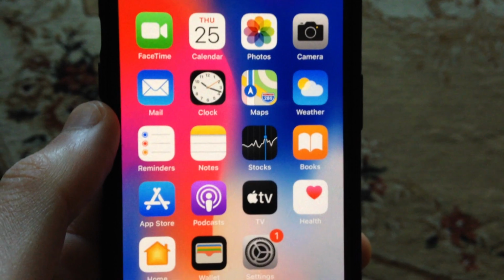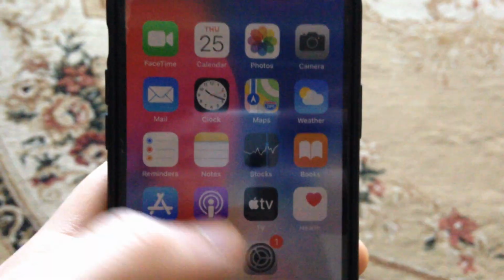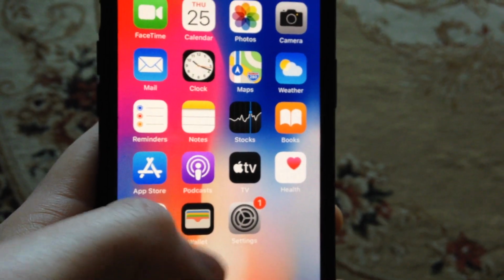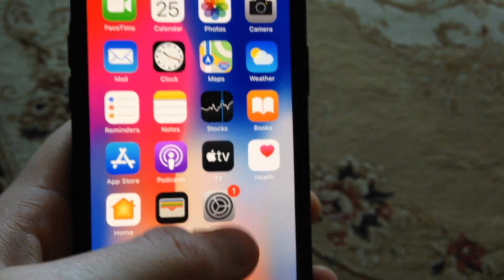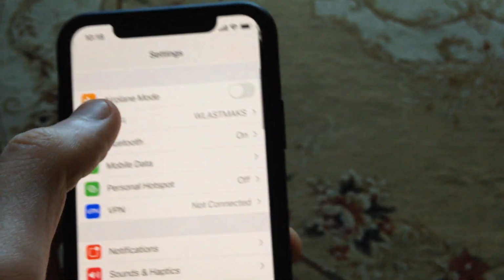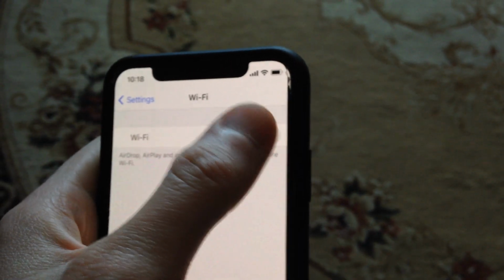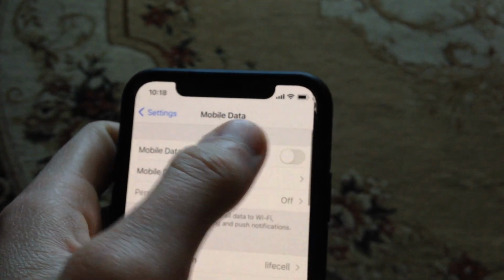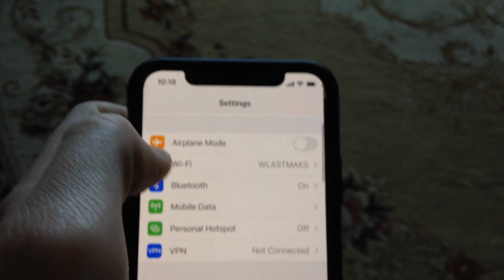So if you receive the error "could not load user" on your iPhone, here is how you can fix it. For fixing it, first thing, just check your internet connection. Go to the settings. In the settings you need to find Wi-Fi. If you're using Wi-Fi, just turn it off and turn it on again. And if you're using mobile data, just turn off and turn on your mobile data again.